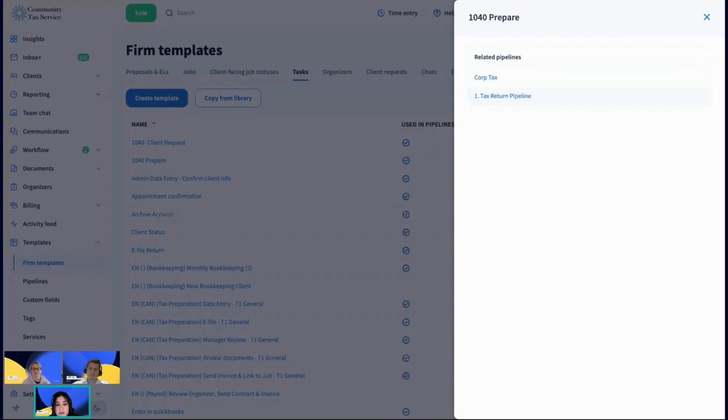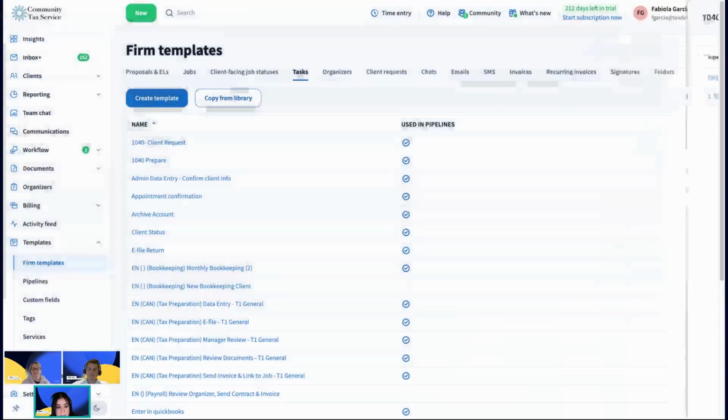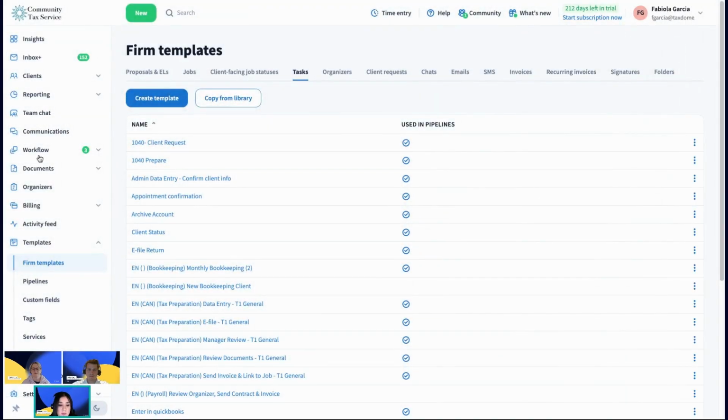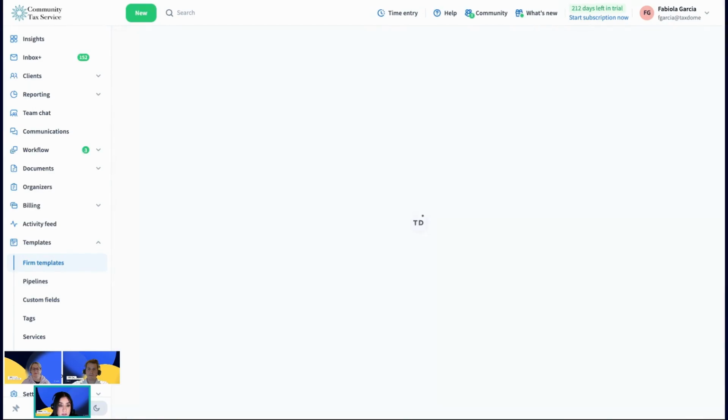So you can create a task and have it be part of many pipelines, which is nice, right? Because maybe it's a standard process that needs to happen in corporate tax returns and individual tax returns, right? All right, so 1040 prepare. Let's get that open. Let's give it a second.